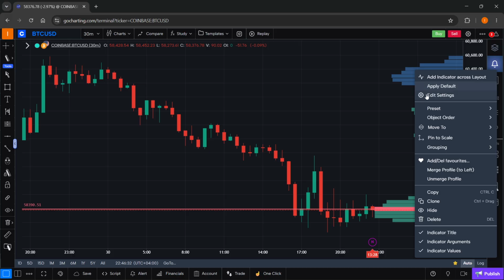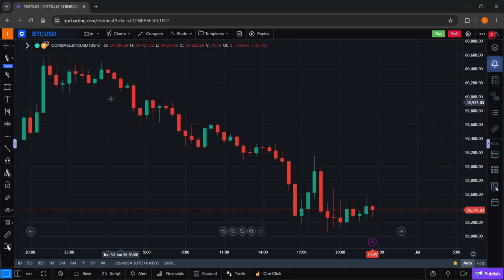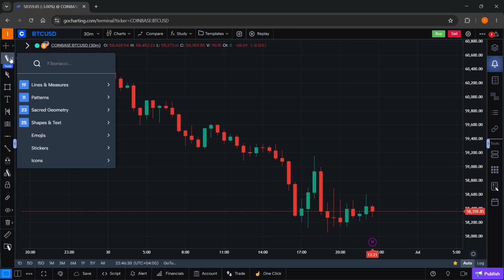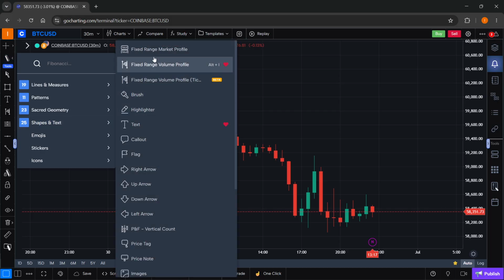So if I get rid of this right now over here like this, you can go to tools over here top left to open drawing tools, and then from here you want to go to shapes and text and you want to click on it, and then over here at the top you can see there's of course two of them, fixed range volume profile and the one with ticks as well, which is currently in beta. So I'm going to use this regular one, so the fixed range volume profile.